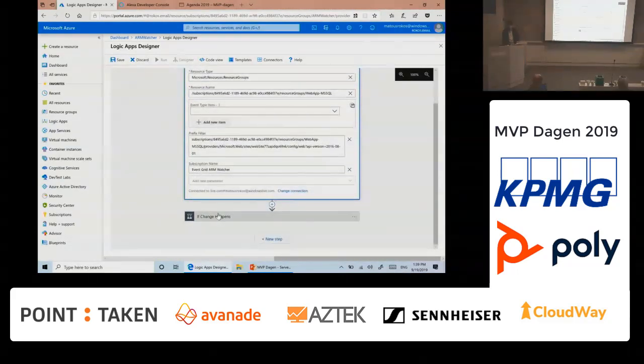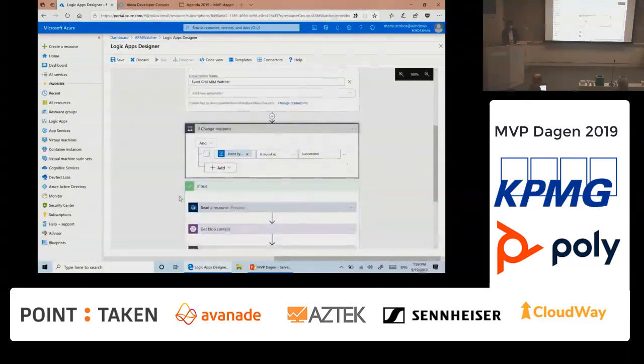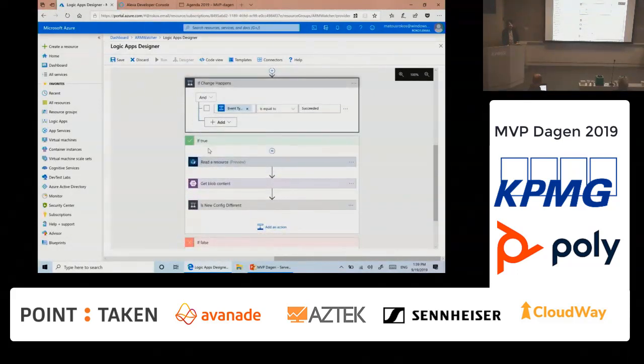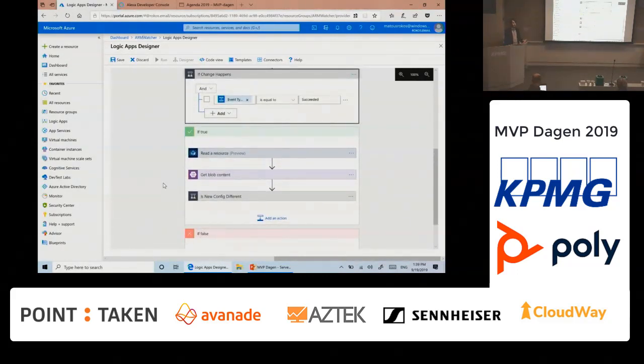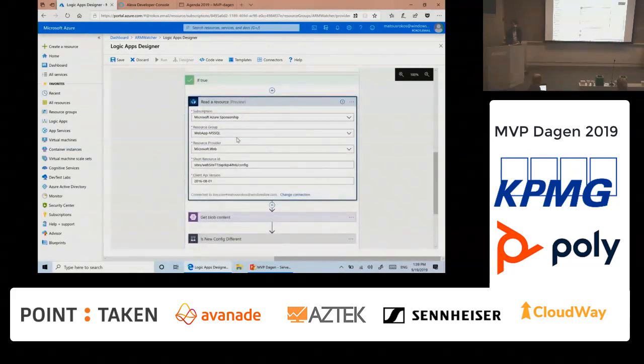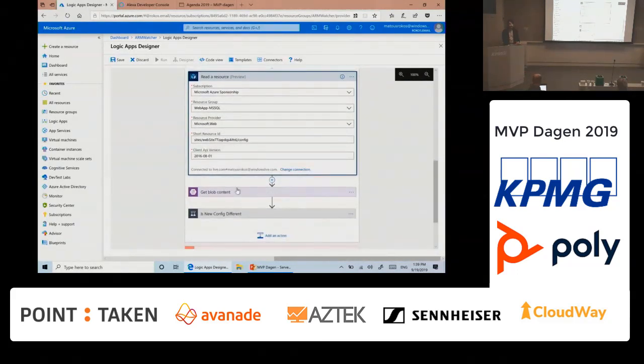If any change happens, then I want to get notified. If that change is successful, then only then I want to get notified. Because if not, then I don't care. If anyone implemented changes that didn't go through, I don't really care about that. Now, I'm going to read the resource. I'm using the connector to Azure Resource Manager here. I'm going to read the resource and see if anything changed.